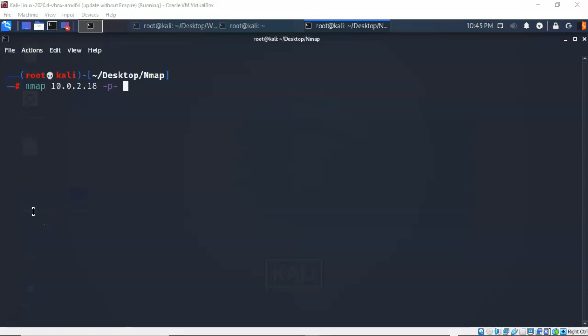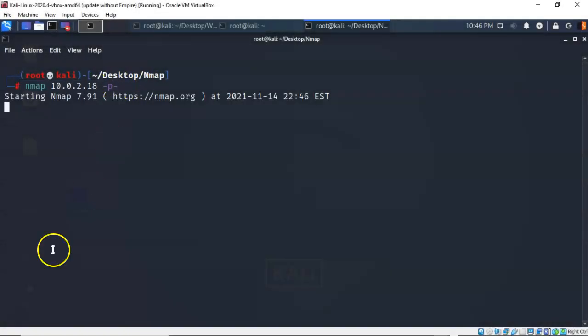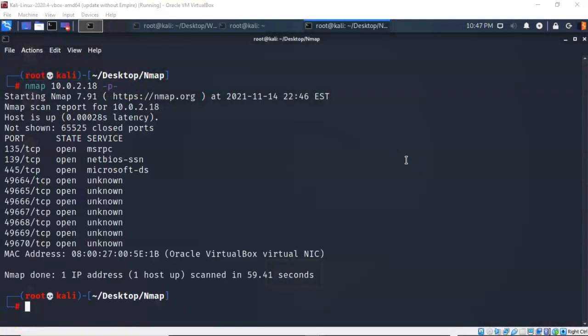Now another question you might see on a certification exam is, how do I scan the entire port range? For this, we can use the -p and follow that up with another dash. Let's go ahead and try that. So I'm at the prompt, and I'm going to go ahead and hit enter. It takes a little while to go through all 65,535 ports, but it will return after a short while and give you the following results.